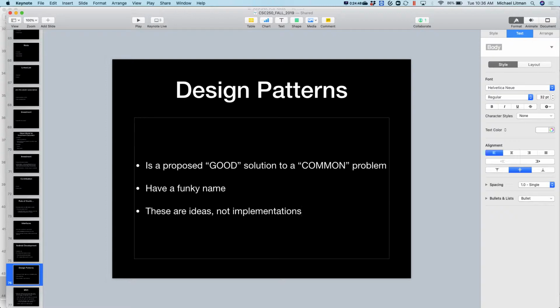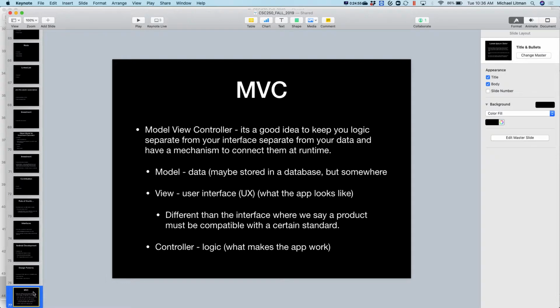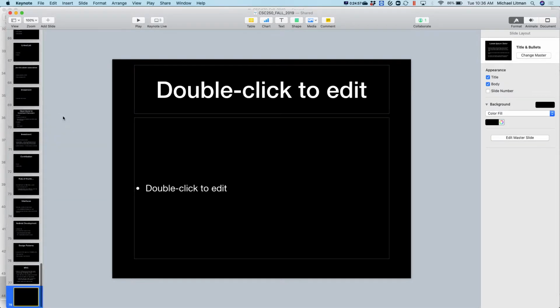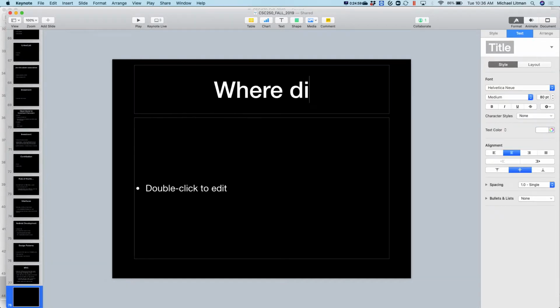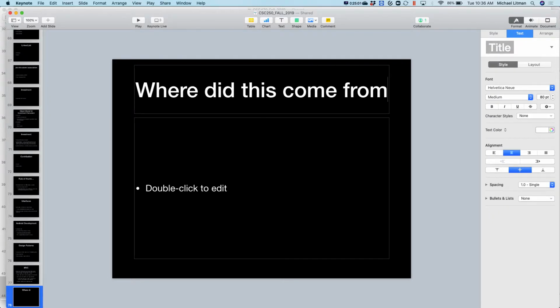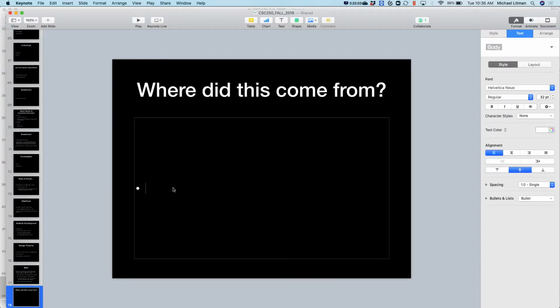MVC is really talking about a very specific problem. Let's jump ahead here. Let's see, where did this come from? It's possible it had some early thing someplace else, and it's not a far-fetched idea, right? But I'm going to point to a good example of the time period where this came into being.